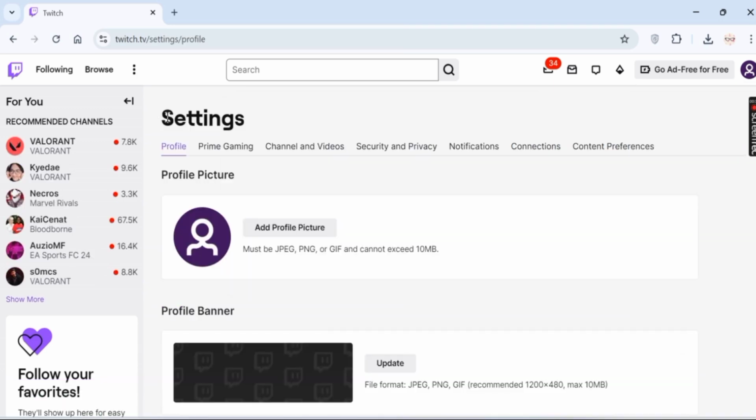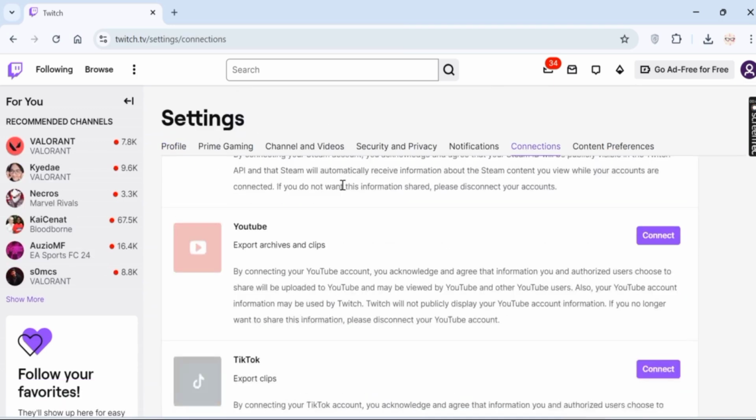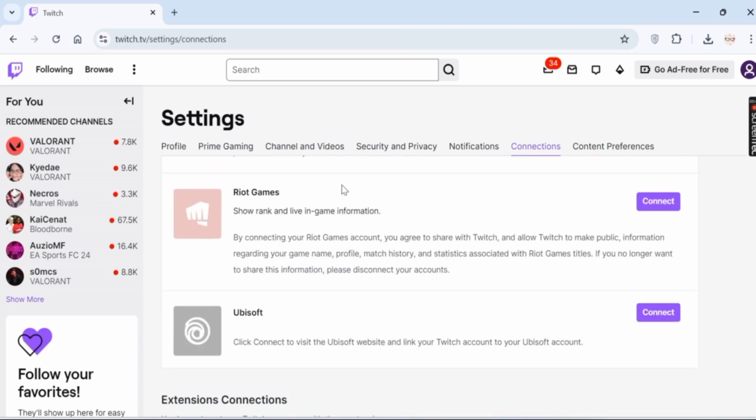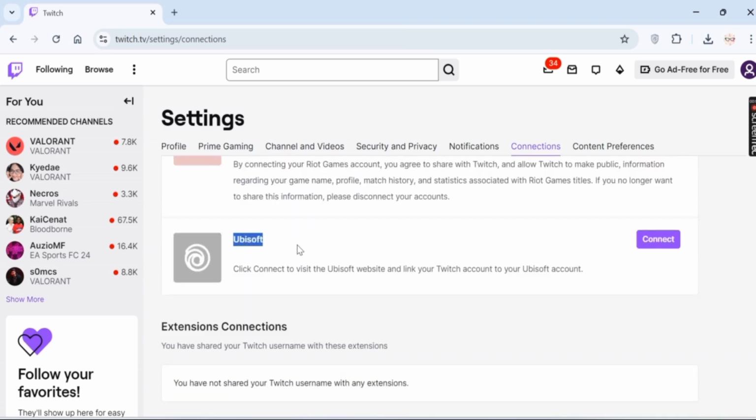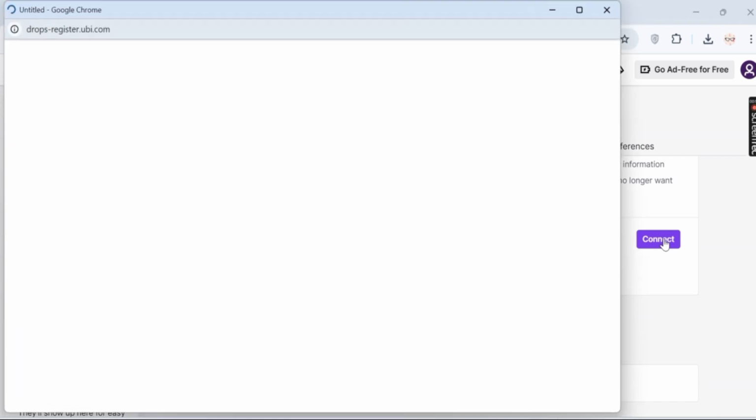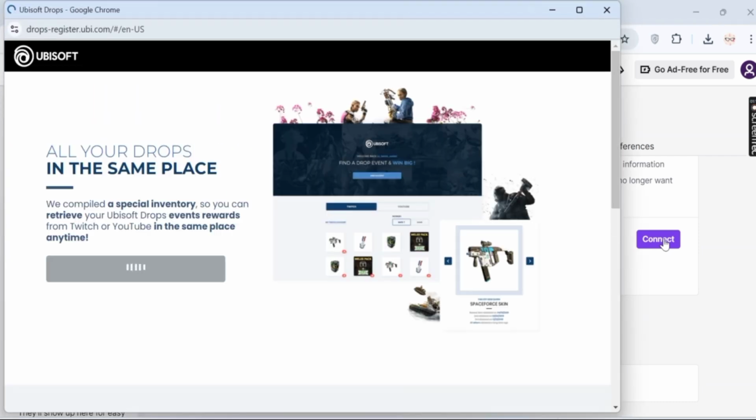Now here in the settings section, navigate to the connections tab and here scroll down until you see Ubisoft option. Here you can see this. Now all you need to do is click on this connect button which is next to Ubisoft option and a new window will pop up prompting you to log in with your Twitch account. So click on get started.